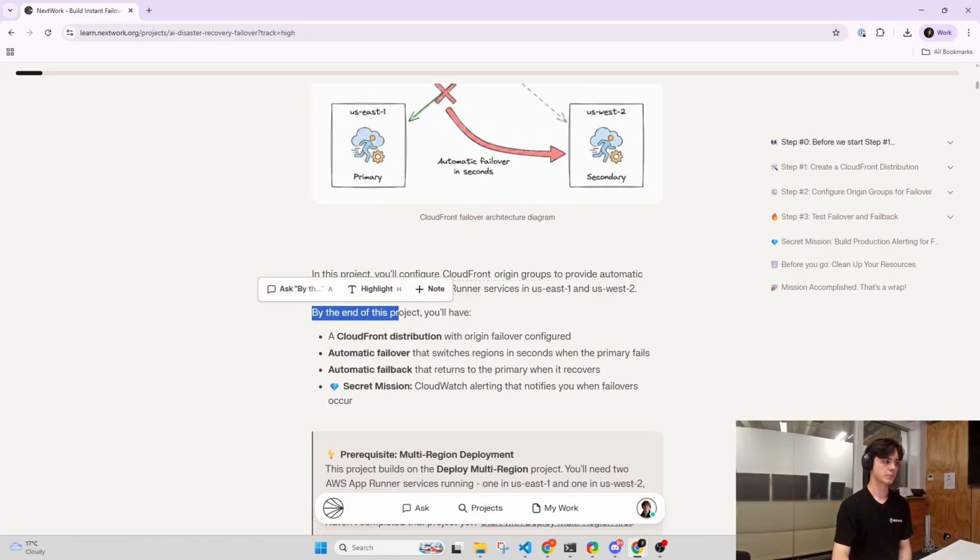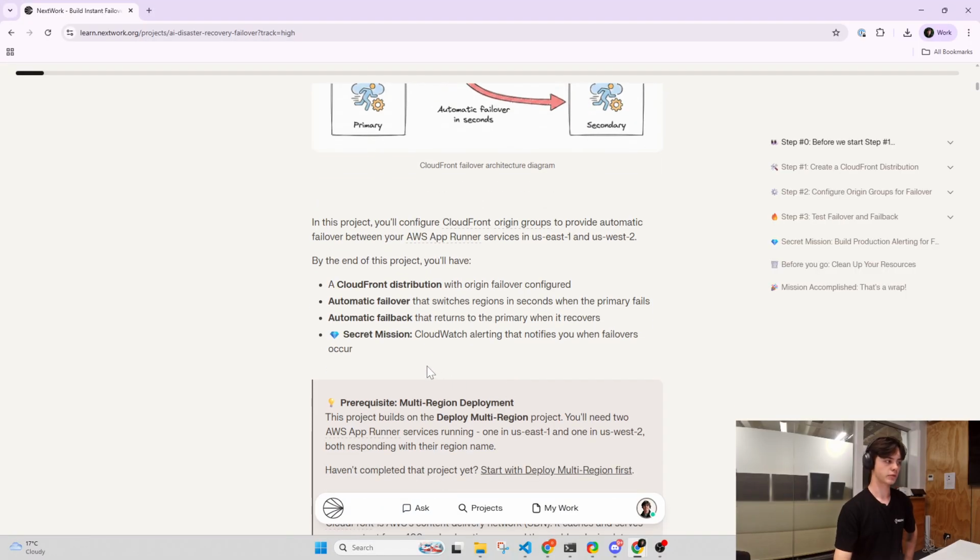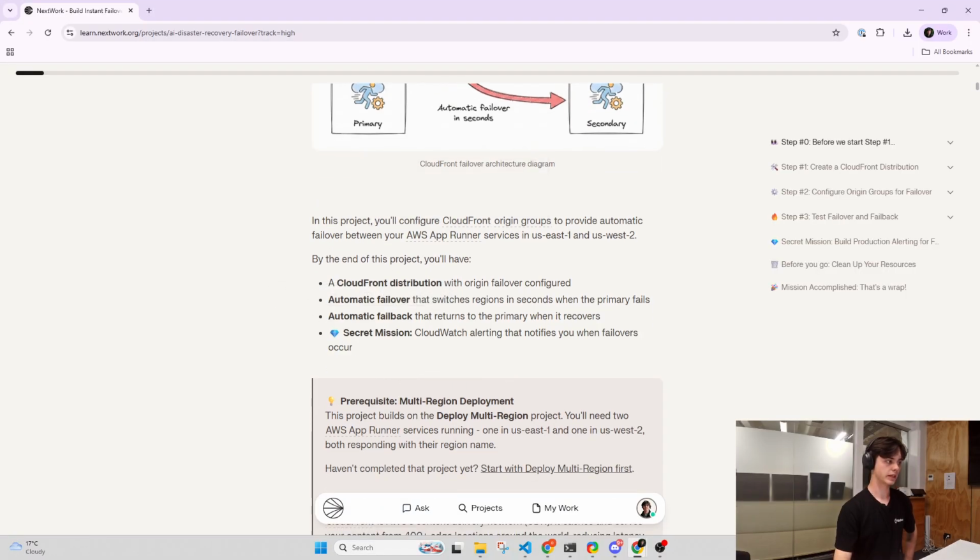By the end of this project, you'll have a CloudFront distribution with origin failover configured, automatic failover that switches regions in seconds when the primary fails, automatic failback that returns to the primary when it recovers. Secret mission: if you do that, and we will do that, CloudWatch alerting that notifies when failovers like the ones we set up occur.